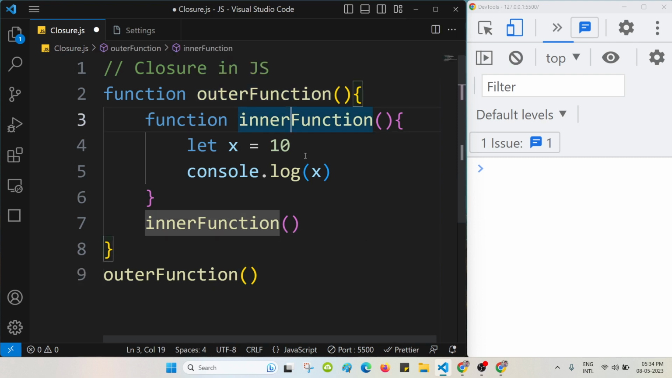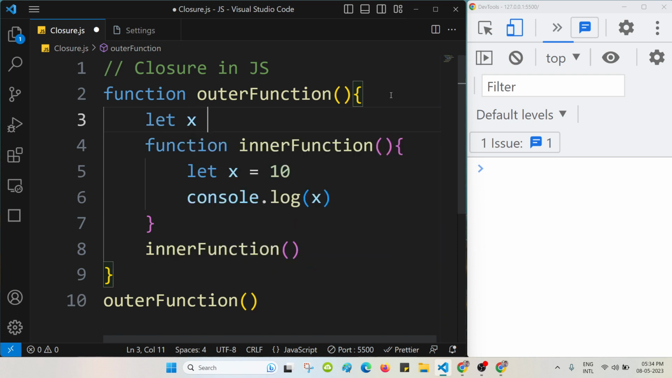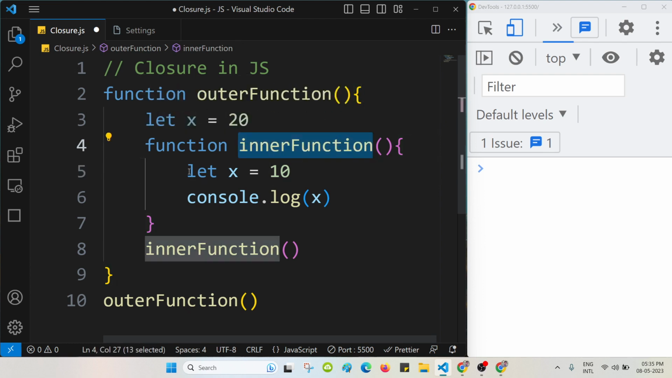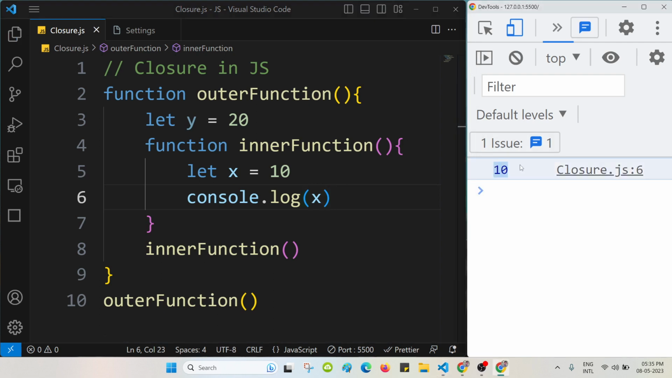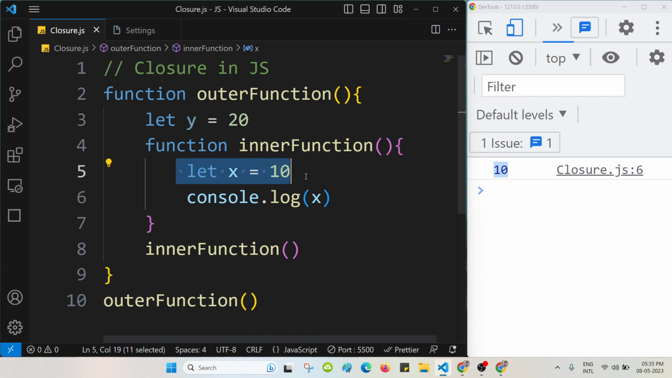So this is your inner function, this is your outer function, right? Suppose here the value is 20. So the inner function has x with value 10 and the outer function has x with value 20. If we want to console the value of x, then 10 would be printed. Suppose there is another value y.